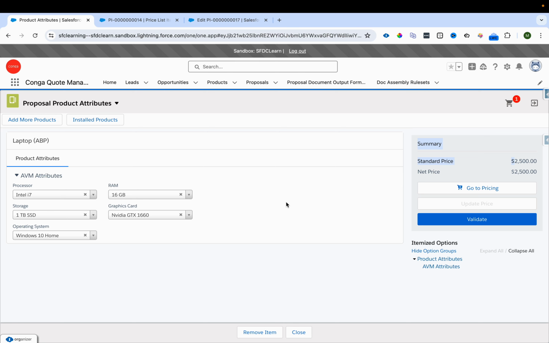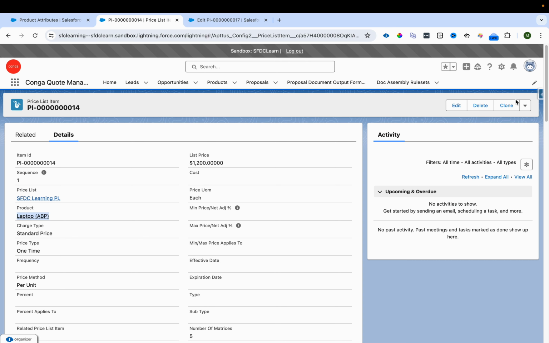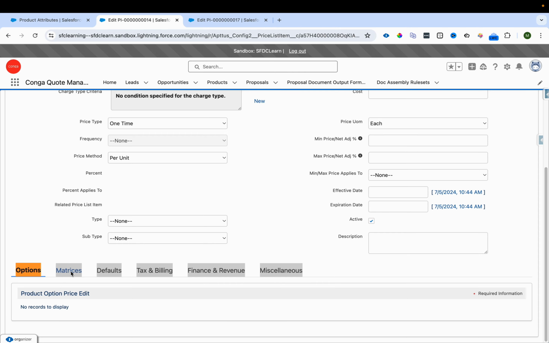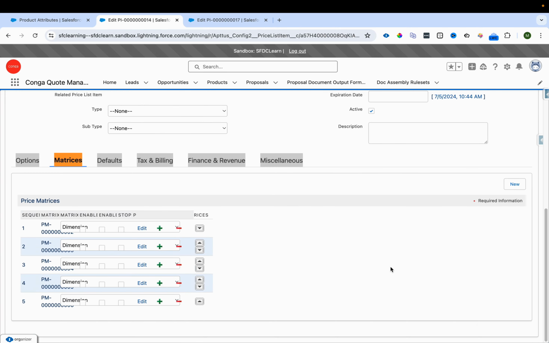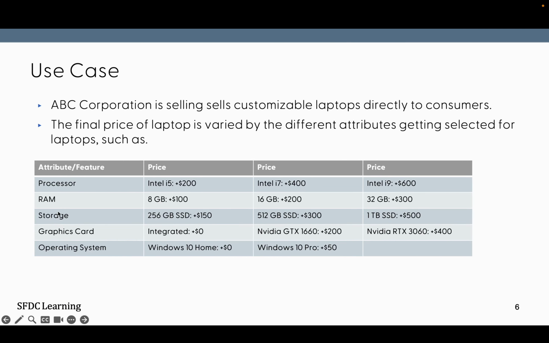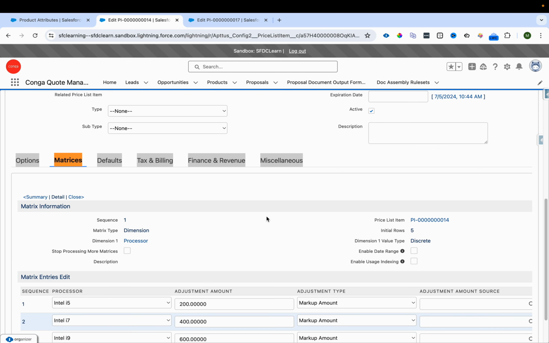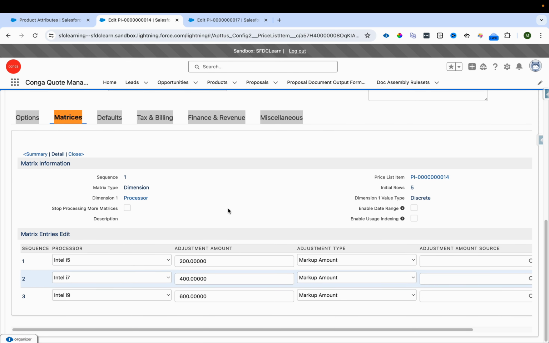Now let's see how I configured this. I'll go to the price list item and edit it. If I go to matrices, I have created multiple matrices, right? One for each attribute. So I have 5 attributes, and I have created 5 price matrices. And each price matrix has a price condition that we have already seen.